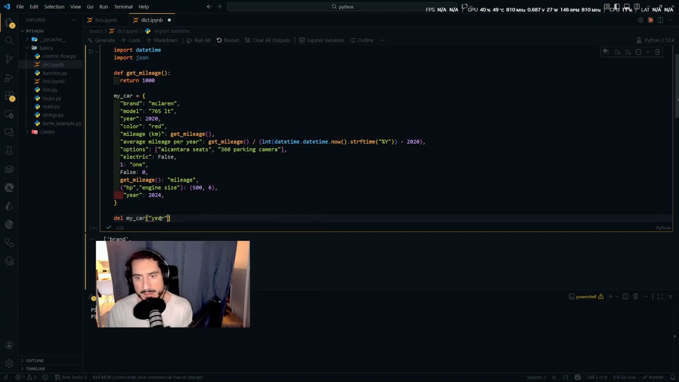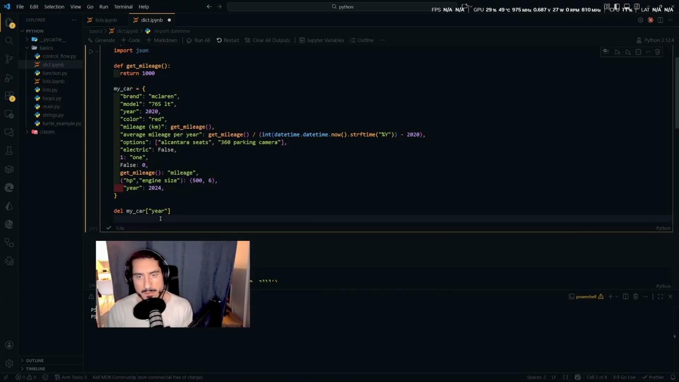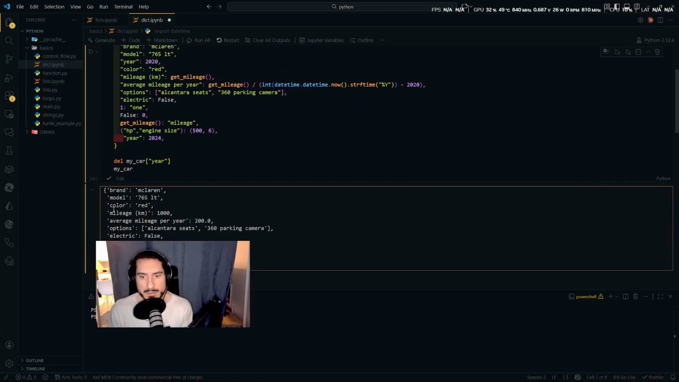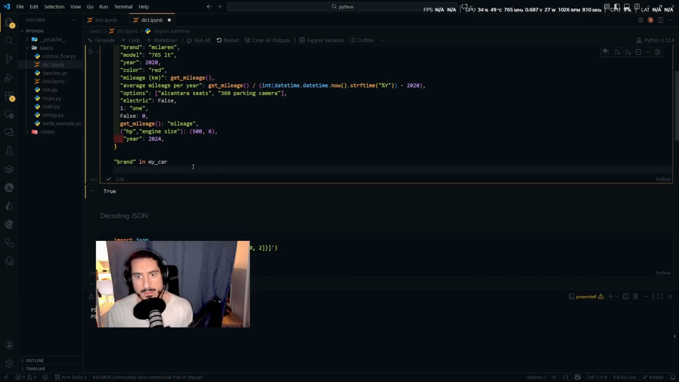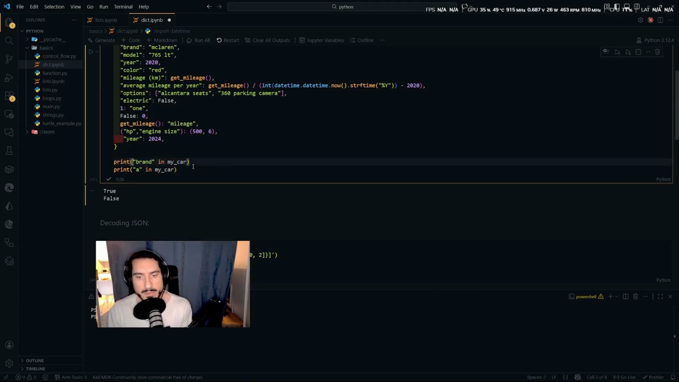And we can remove an element inside the dictionary by using del, and then the element we want to delete, so the key of it. Let's say year, I will delete it here, and now it has been deleted, and let's print, and we don't have year anymore, so it has been deleted. And we can check if a key is inside the dictionary by using the key name, then in, and then the name of the variable for the dictionary. So let's say a in my car, we get false because we don't have that key. The first one we get true because it exists, but the second one we don't because it doesn't exist in the dictionary.